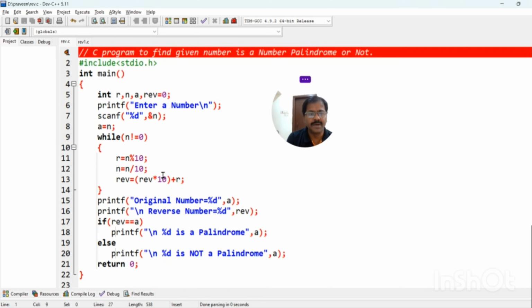Okay, if the given number is, for example, if I give one number and reverse it, and that reverse number is equal to the original number, then that is a number palindrome. If we reverse the original number and that reverse number is not equal to the original number, that is not a number palindrome. Okay, now we are going to see the output of this program.